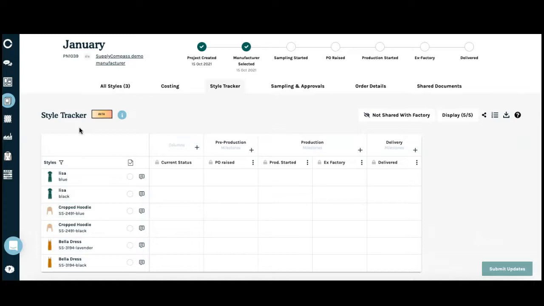There are 2 main customisable features on the style tracker, which are adding custom columns. Think landed cost, quantity shipped, quantity received, number of units rejected, or custom POs. Literally anything you'd like to track. Next, you can add custom milestones.